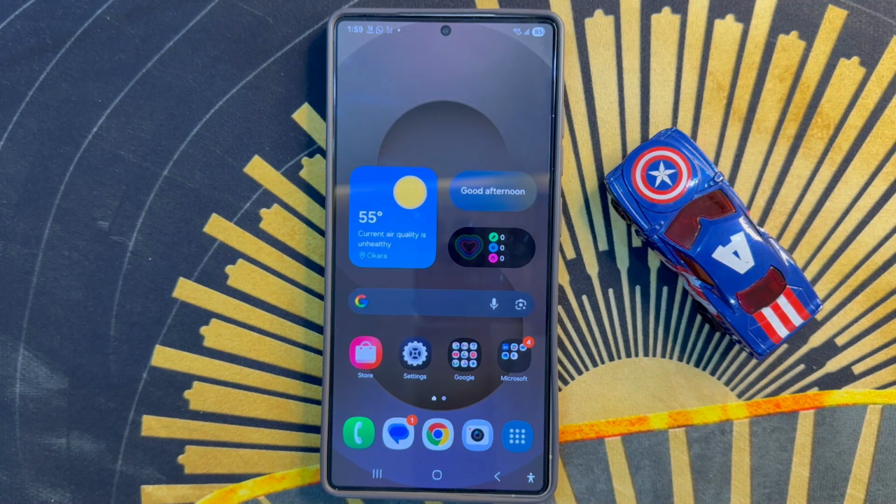So that's how you can manage deep sleeping apps for better battery life on Samsung Galaxy S26 Ultra.